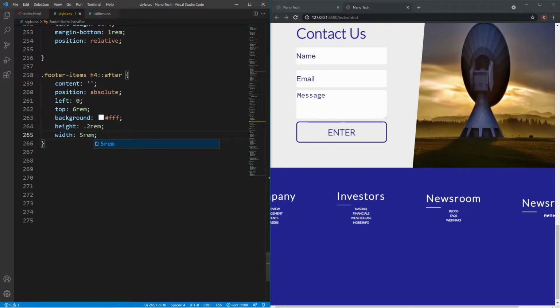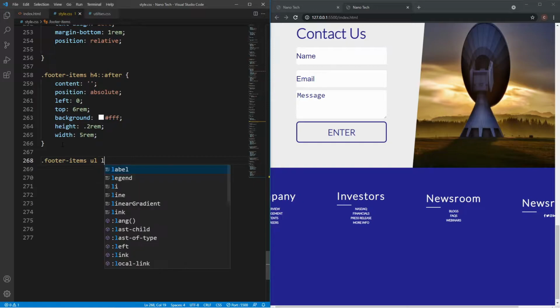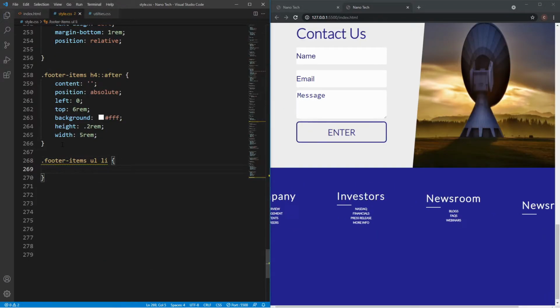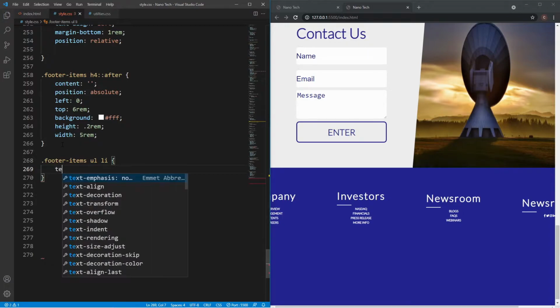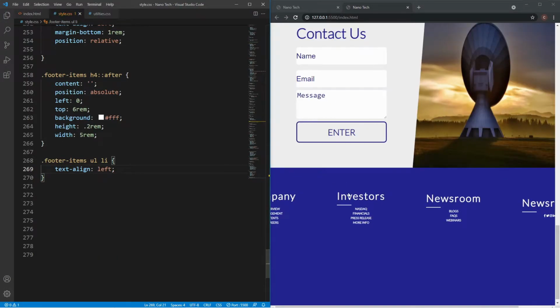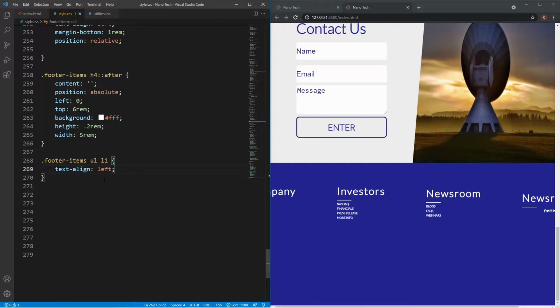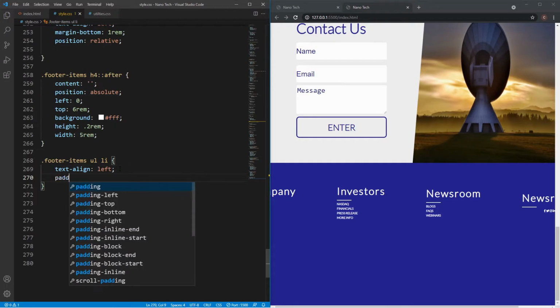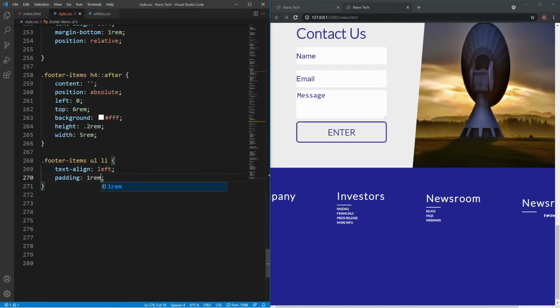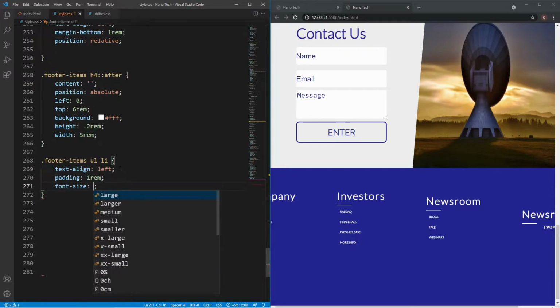So the next thing I want to style is the list items, because these are all squashed up against each other and they're pretty small, so I want to grab those. So footer items UL LI, and I want these to be text aligned to the left first, so they are aligned to the left, so it looks a lot better. And then let's give them some padding between them, so say 1 rem, so it's a bit of space between each of the list items. And then let's also give them a font size of 1.5 rem to make them a bit bigger.